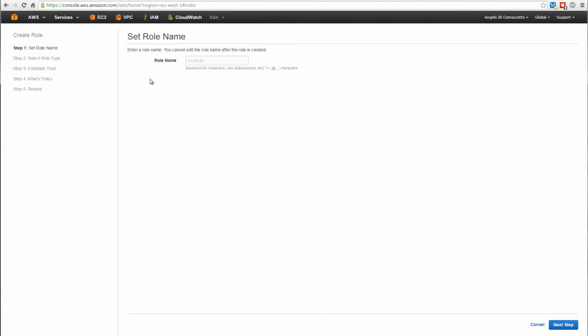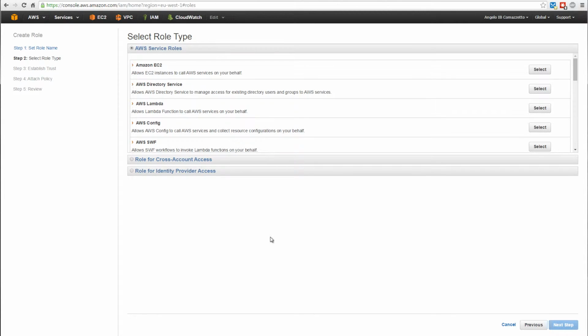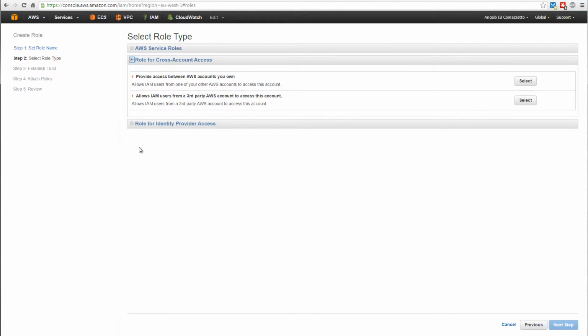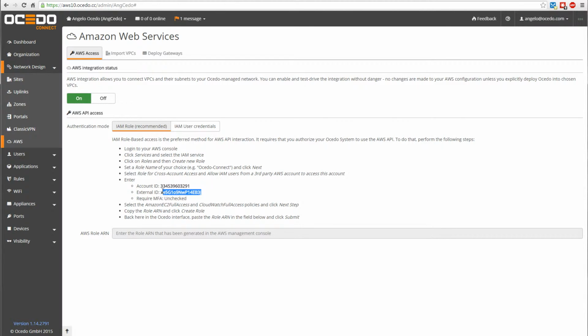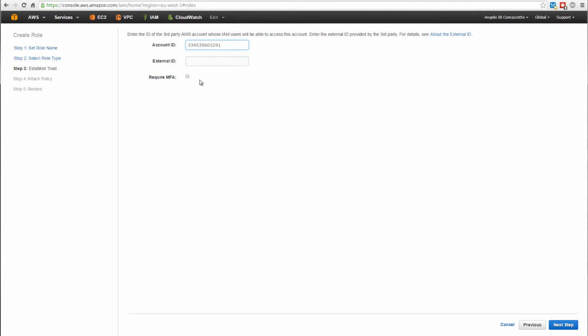We're going to create a new role. Let's just call this Ocedo. And then we're going to click Next. Then we're going to go to cross-account access, and we're going to allow an IAM user from a third party. Again, this is all in the documentation back there in the Ocedo Cloud Console. And then we're going to paste in the account ID, and we're going to go back to the Ocedo Cloud Console, and grab this secure external ID, which is randomly generated for me each time. And then I'm going to hit Next Step.